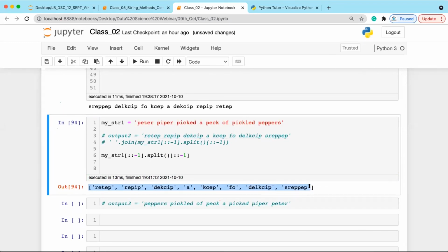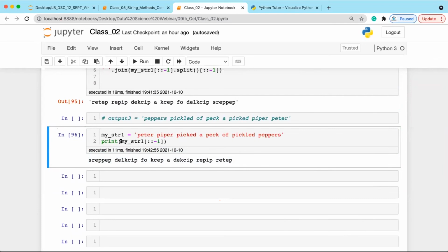Okay, fine. Now we need to join this list of words, right? There is a join method. Simple, use this join with a space character. You are joining with a space character. You got this. Okay. So when we write this colon -1, you will get the reverse of this string.